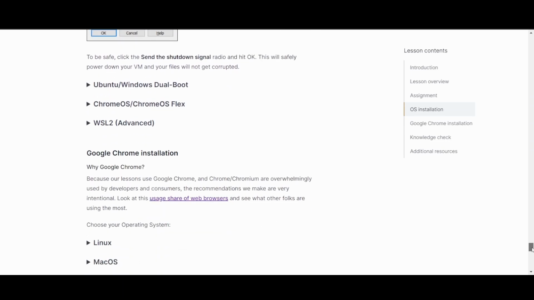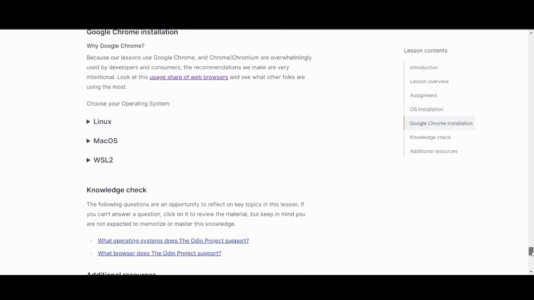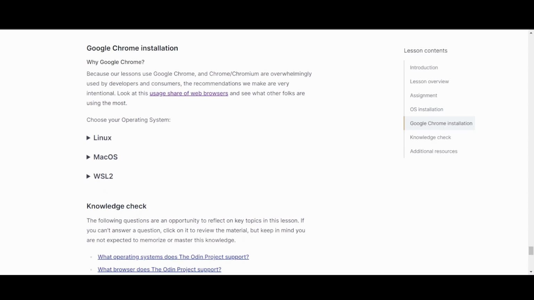Now, the next thing would be the Google Chrome installation. Why Google Chrome? Because our lessons use Google Chrome, and Chrome/Chromium are overwhelmingly used by developers and consumers. The recommendations we make are very intentional. Look at this usage share of web browsers and see what other folks are using the most. Using the same browser ensures consistency and avoids potential issues that might arise from browser-specific quirks. Choose your operating system. Since we are using Xubuntu, we need to choose Linux here.